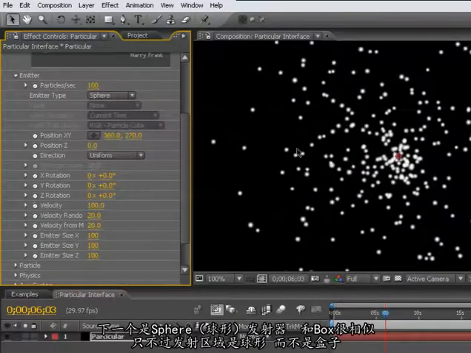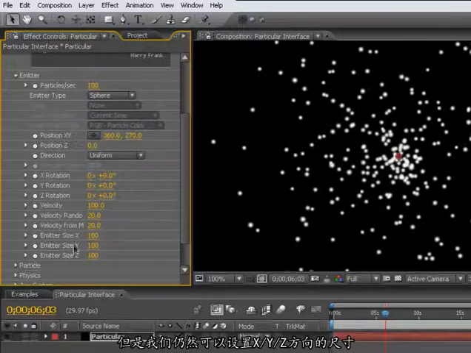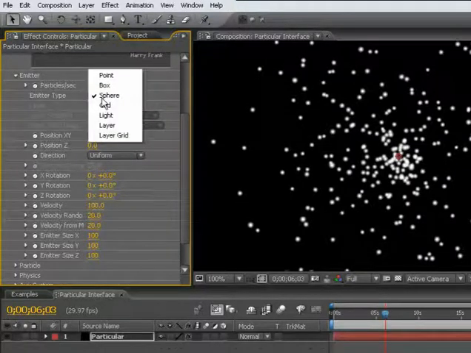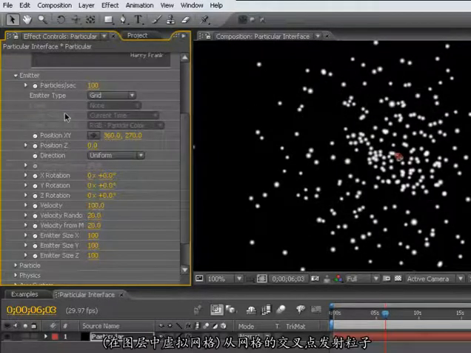Next we have a sphere emitter, which is almost identical to the box emitter. It's just that it is a spherical shape rather than a box shape. But we still have control over the X, Y, and Z dimensions of the spherical emitter. Next, we have a grid emitter, which emits particles simultaneously on several points in a grid formation.